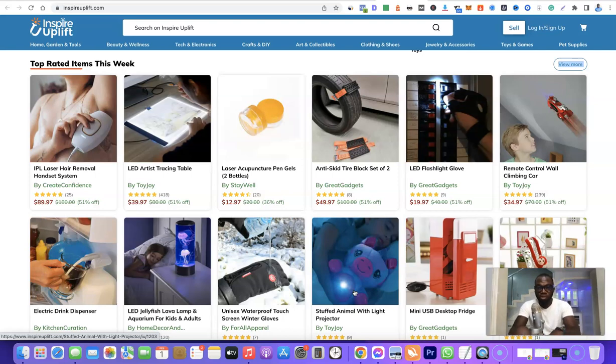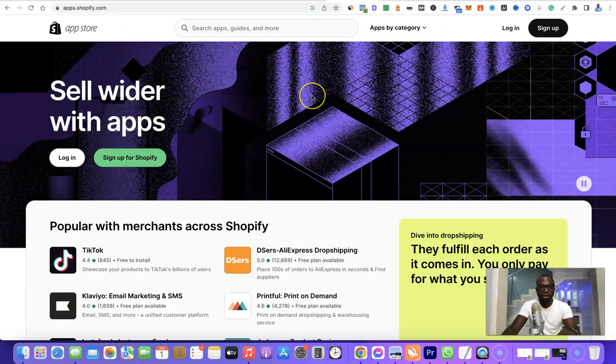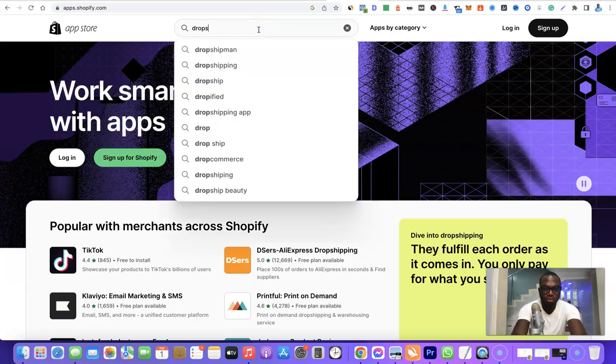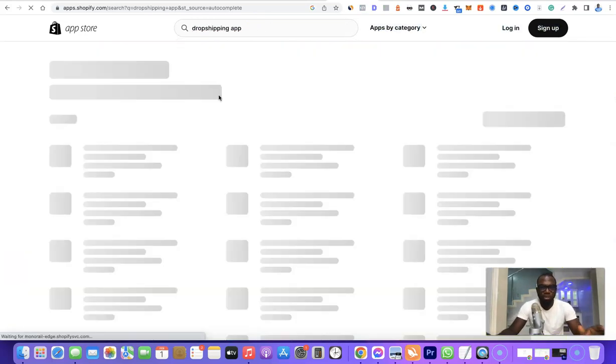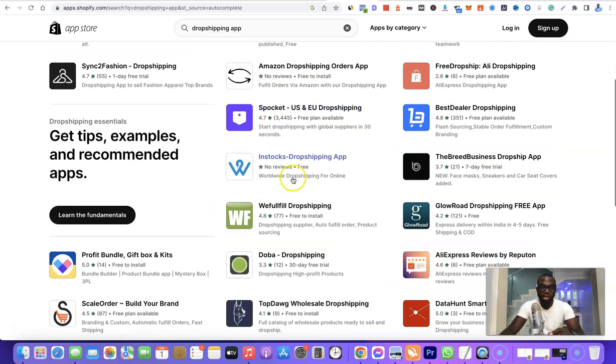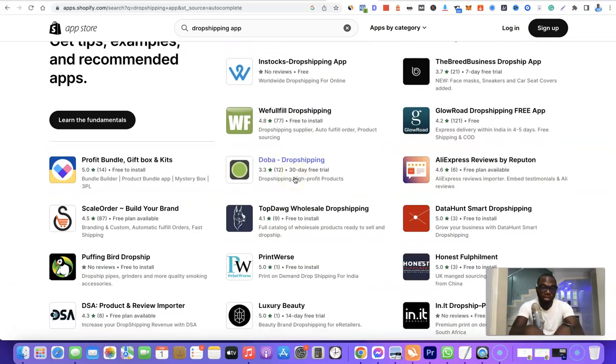So for you to import this product and for you to do it quickly without stressing yourself, there are several apps on the Shopify apps platform that allow you to integrate or link your Shopify store with AliExpress. So just come over to the Shopify app store and search for dropshipping apps. All right, so this is it. So just search for dropshipping apps. So when you search for dropshipping apps, it's going to bring out several apps that you can install on your Shopify store, then link your store with AliExpress.